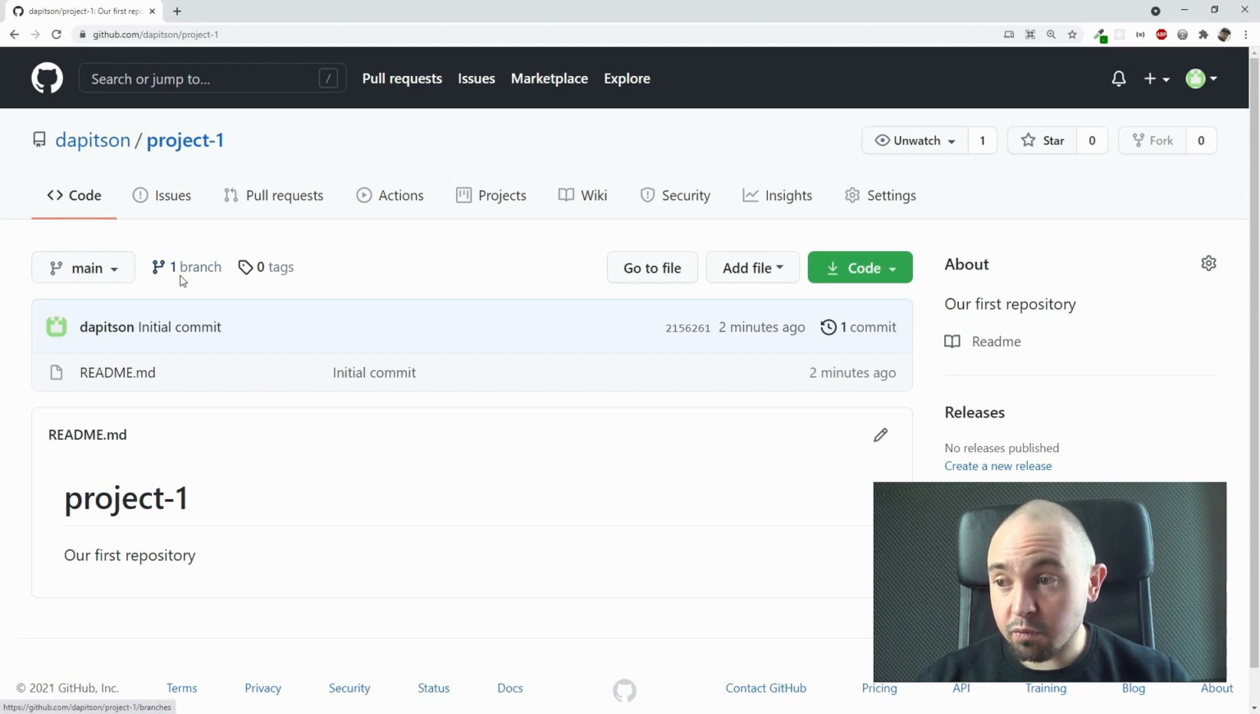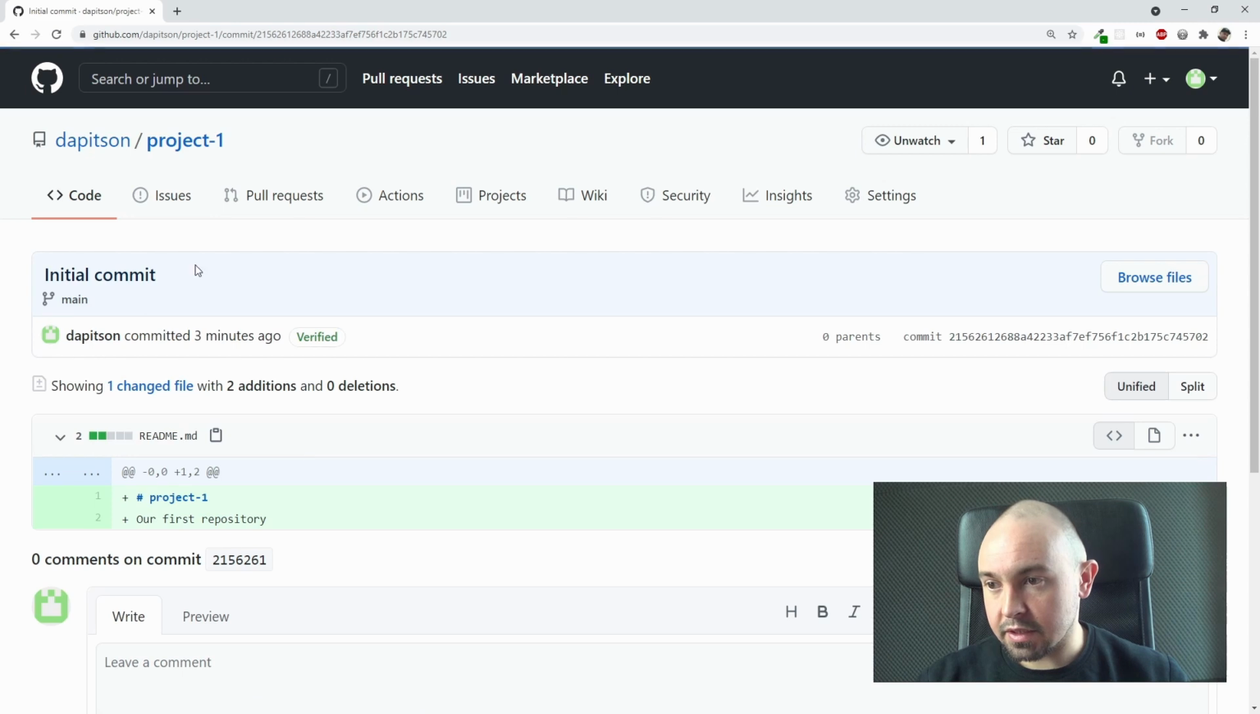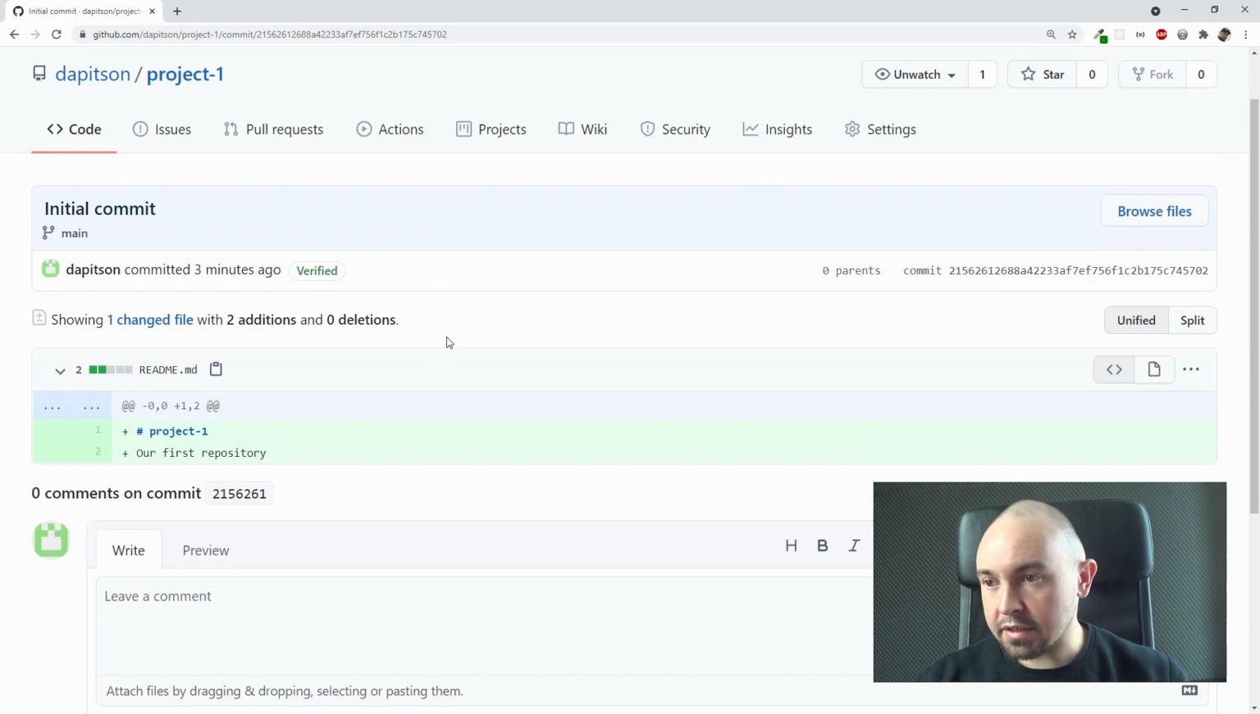Here we can see we have one branch in our project. Here we can see we have one commit. It was made 2 minutes ago. It was made by me, and it was the initial commit. This was the automatic commit made by GitHub while initializing our repo. You can click this commit to see it better. And as you can see, this is our commit message, which is initial commit.